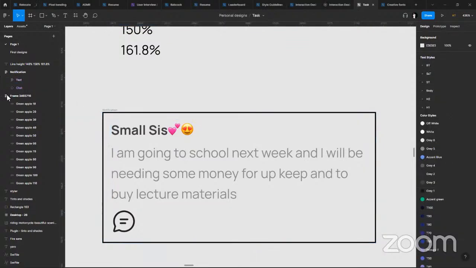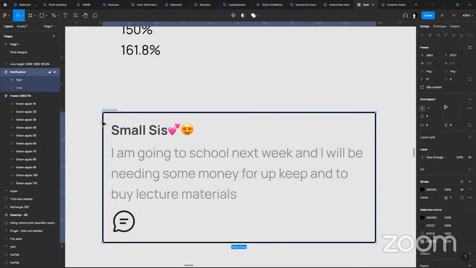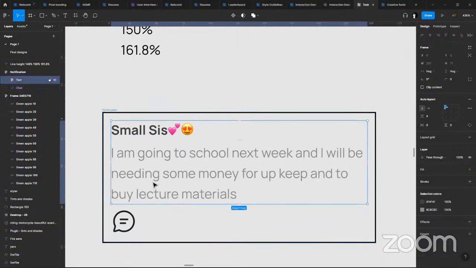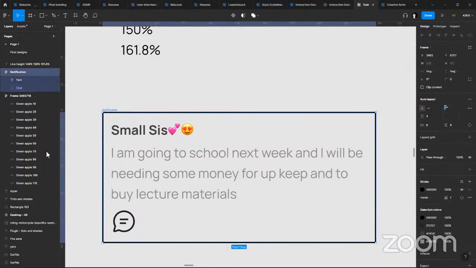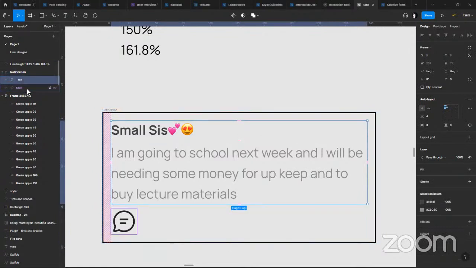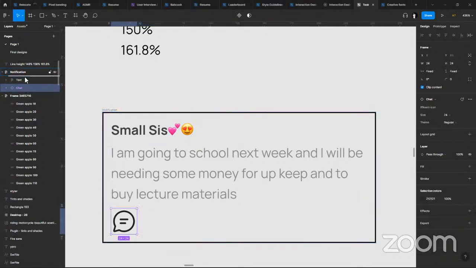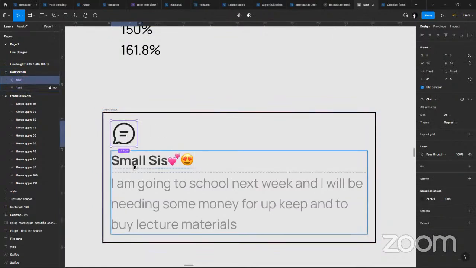All right. So see, I have notification on, which is this general frame, the one with the stroke. Then I have text, which is one that contains small c's, and I am going to school next week. Then we have this chat icon underneath. So what I'm going to do now is to put this side by side. Everything is inside notification. Text is on top of chat. If I bring chat to the top, chat will be on top of text.